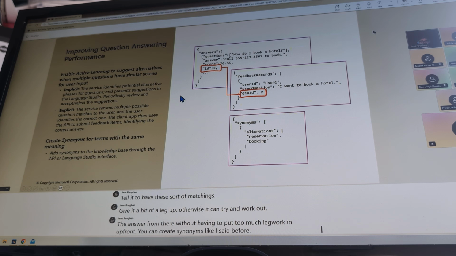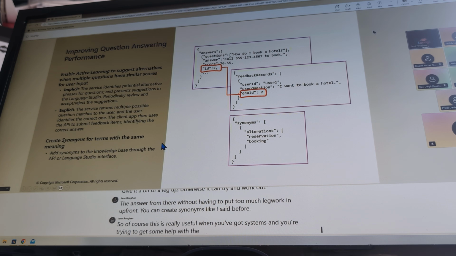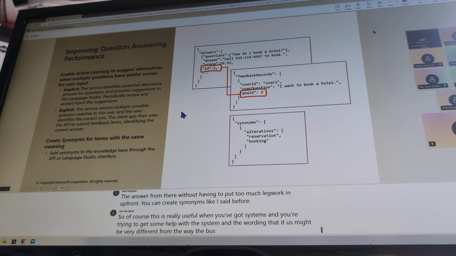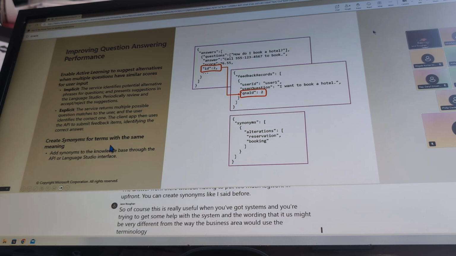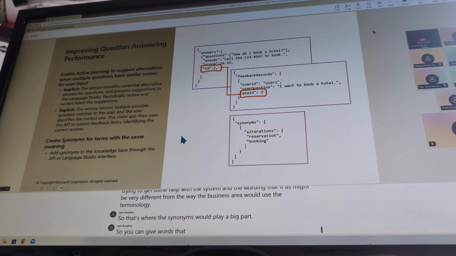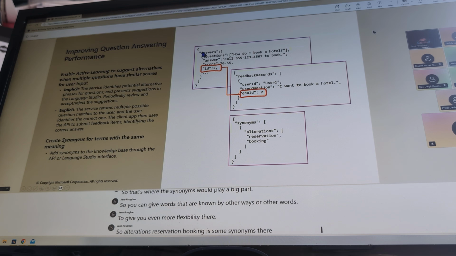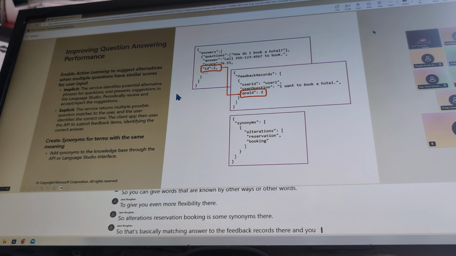So, of course, this is really useful when you've got systems and you're trying to get some help with a system, and the wording that IT use might be very different from the way the business area would use the terminology. So that's where the synonyms would play a big part. So you can give words that are known by other ways or other words to give you even more flexibility there. So alterations, reservation, booking is some synonyms there. So that's basically matching answer to the feedback records there, and you can improve this, of course.